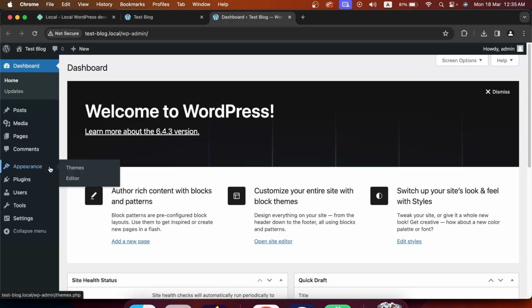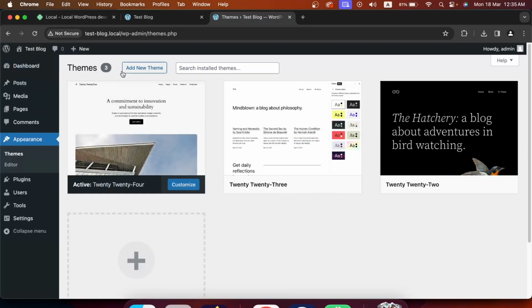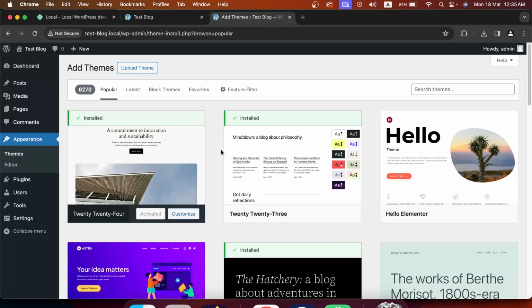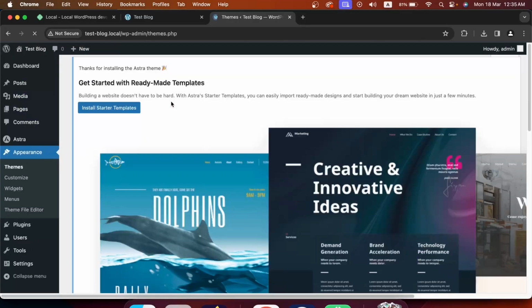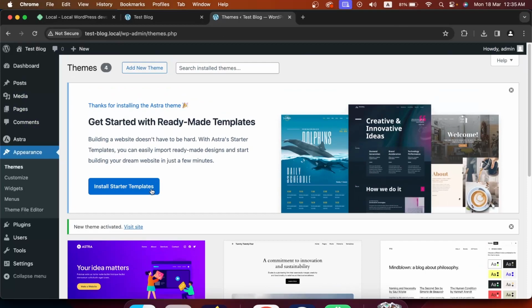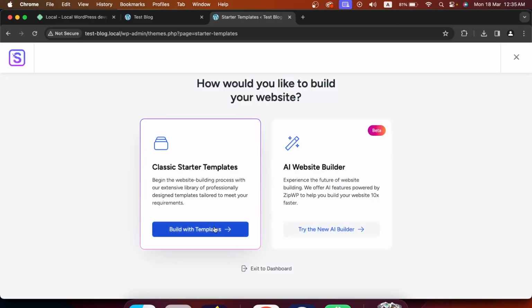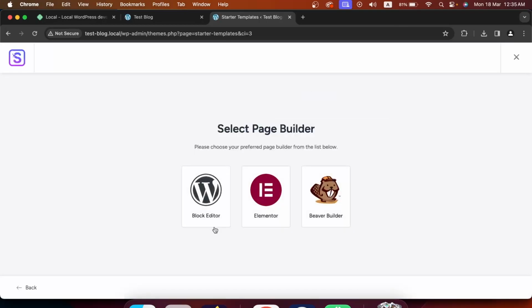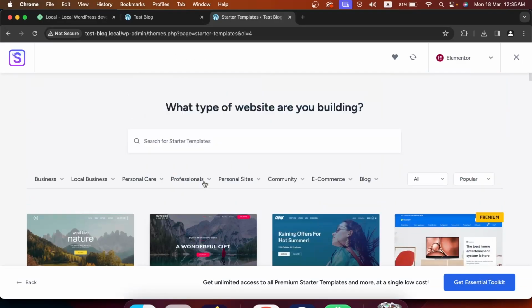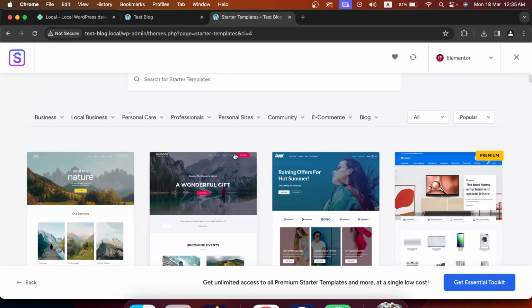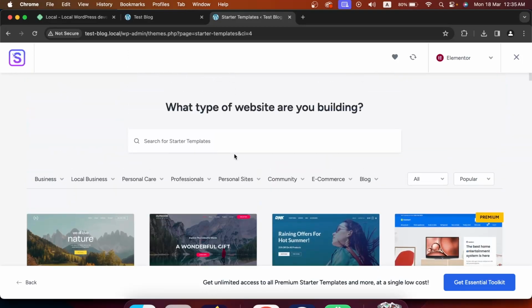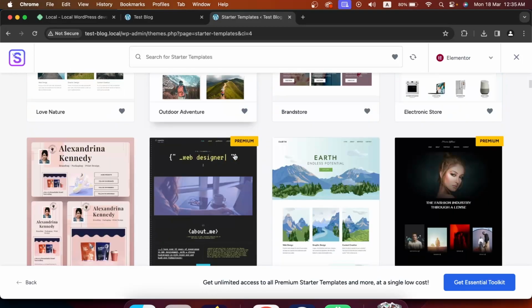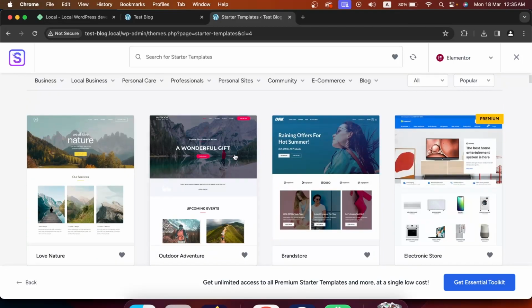From here, you go to appearance, theme, add new theme. I'm going to install Astra, activate it. I'm going to install a starter template. Click on build with templates. I'm going to choose Elementor. You have so many options here to choose a starter template. If you want to do it from scratch, you can also do that, but sometimes it's easier to take a demo and then modify it. It's up to your preference.